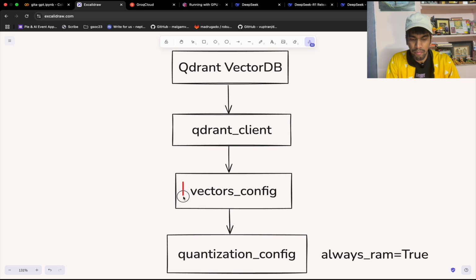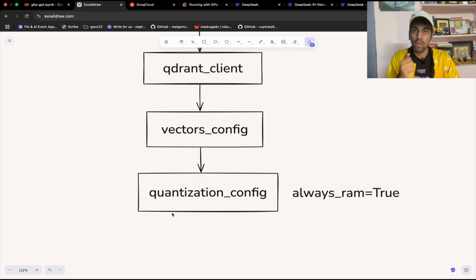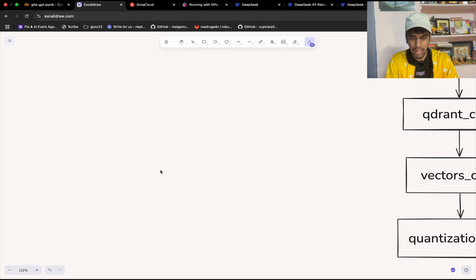Up next, we have vector configuration. In vector configuration, you usually define the embedding size of your vector, which varies between 512, 756, 1024. And apart from the vector embedding size, you also define the distance. In our case, it will be cosine similarity. And lastly, you have quantization configuration. This is where you need to define models from Qdrant, and under models, you have binary quantization. And when you define the models, we just have to make sure that always_ram is equal to true. So let's proceed with the next step.